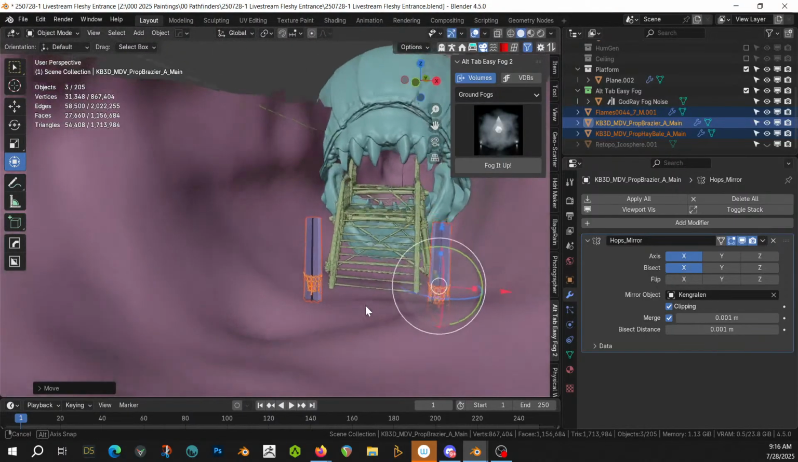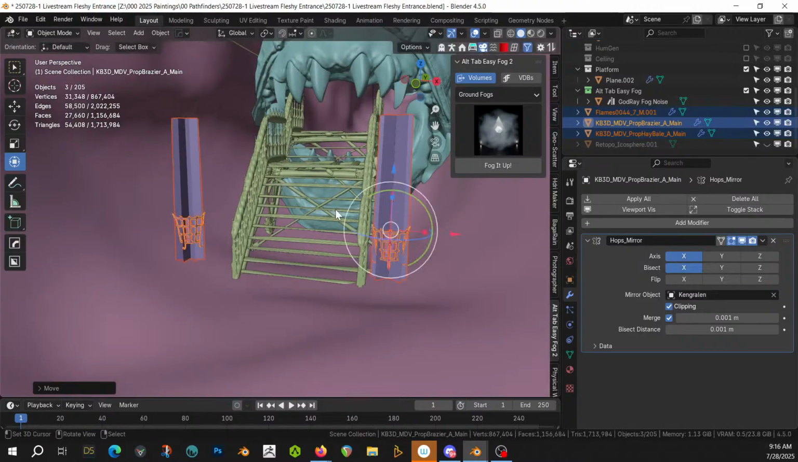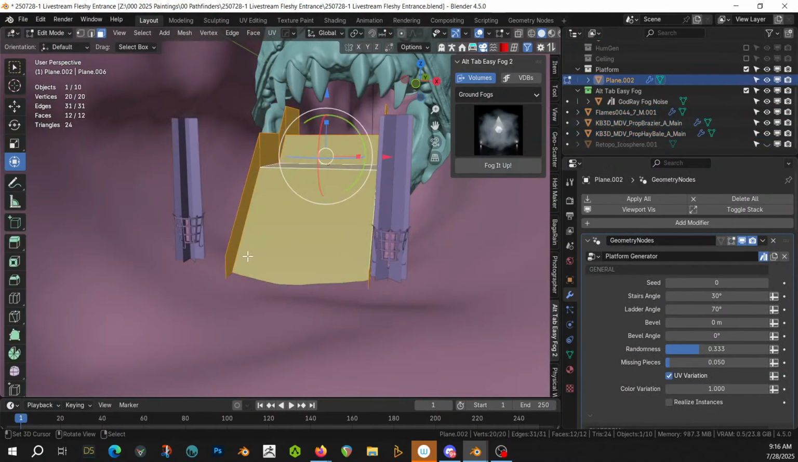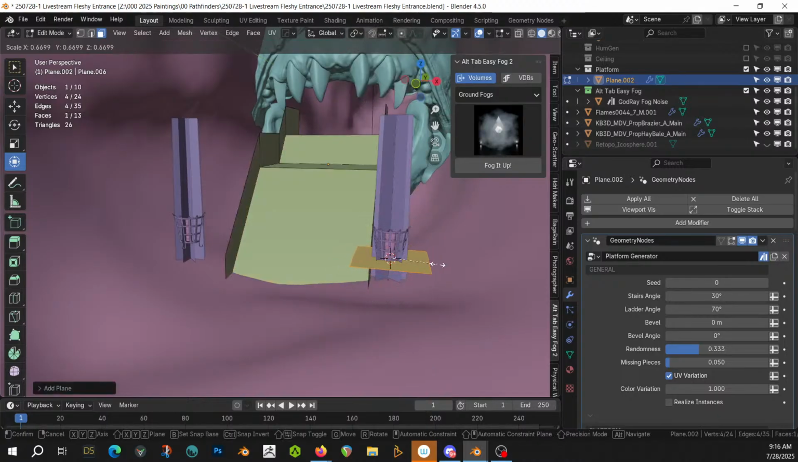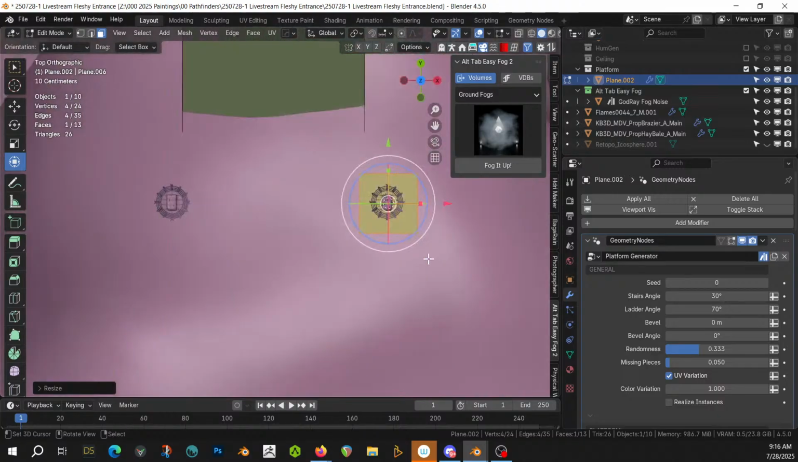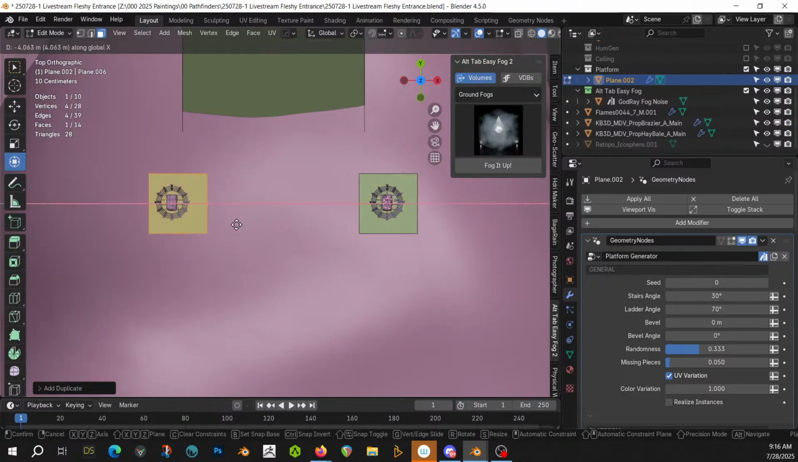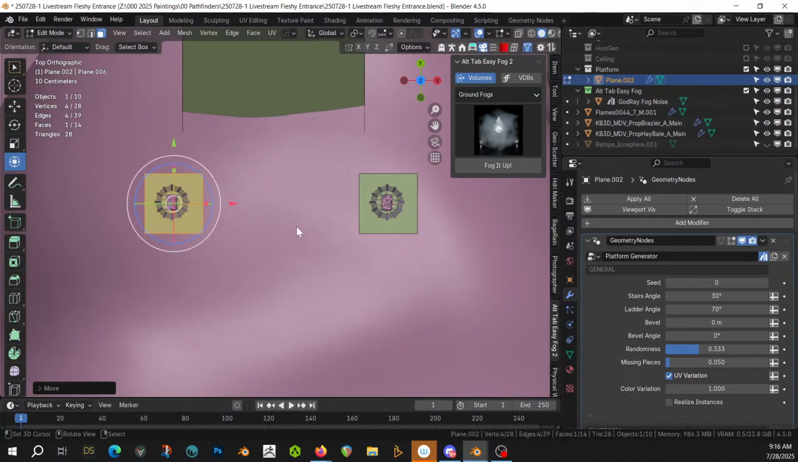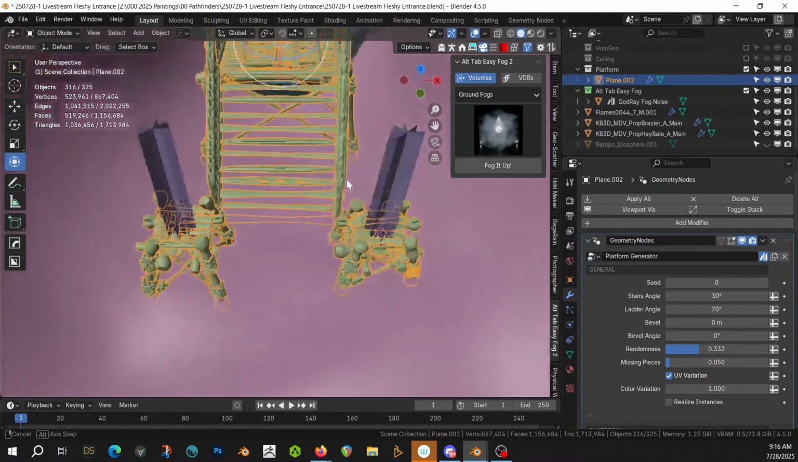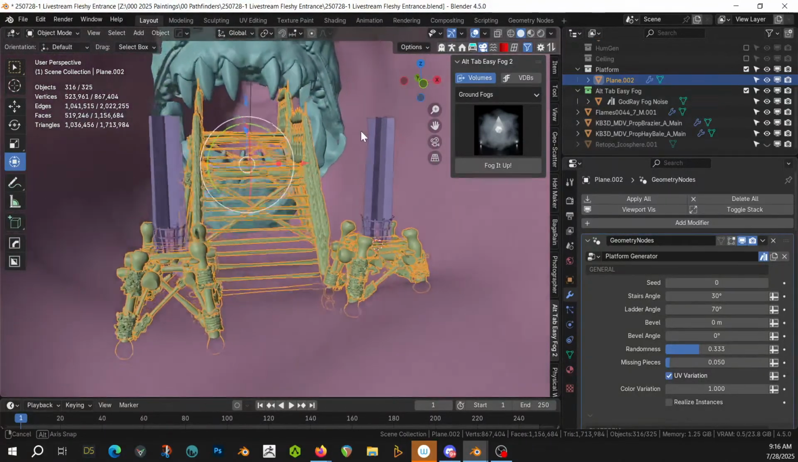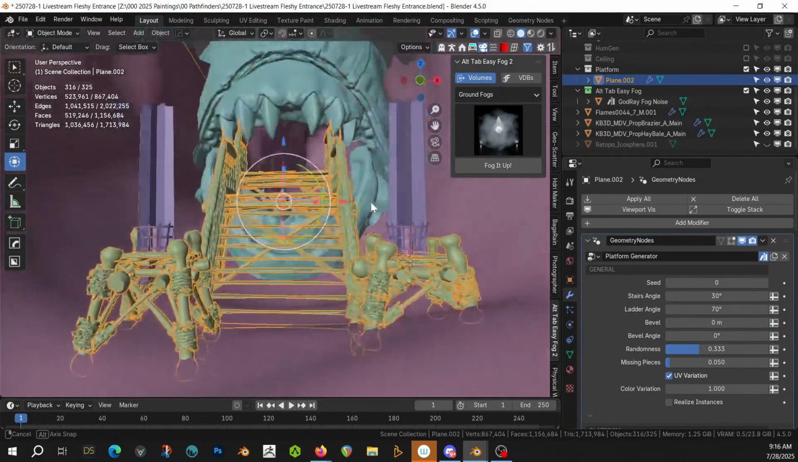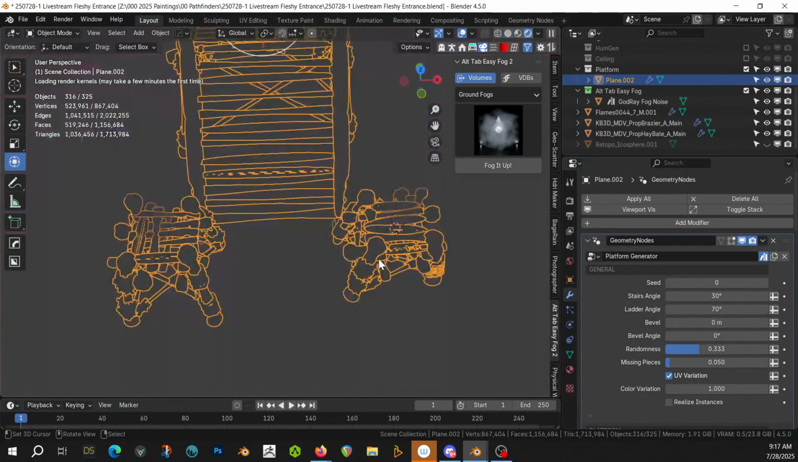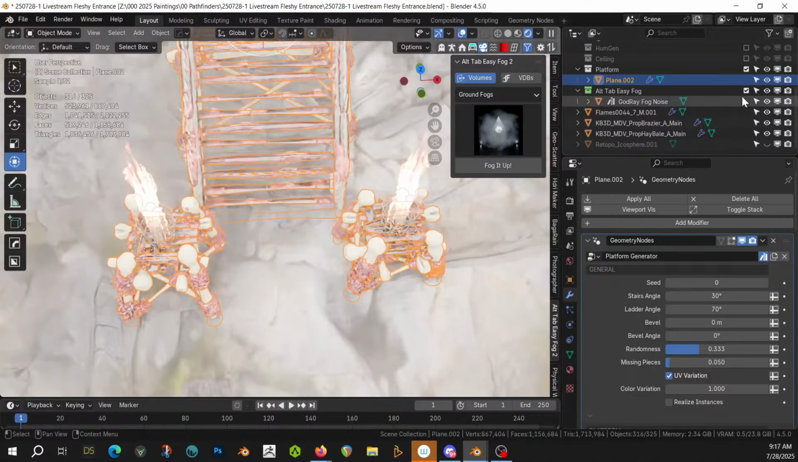Is that good enough? Actually, you know what we can do? Tab. Shift A, mesh, plane. Scale it down. Shift D, GX. Weird, but okay. Sure. Maybe. Well, we'll see. Let's see what it looks like light-wise. Ceiling back on.